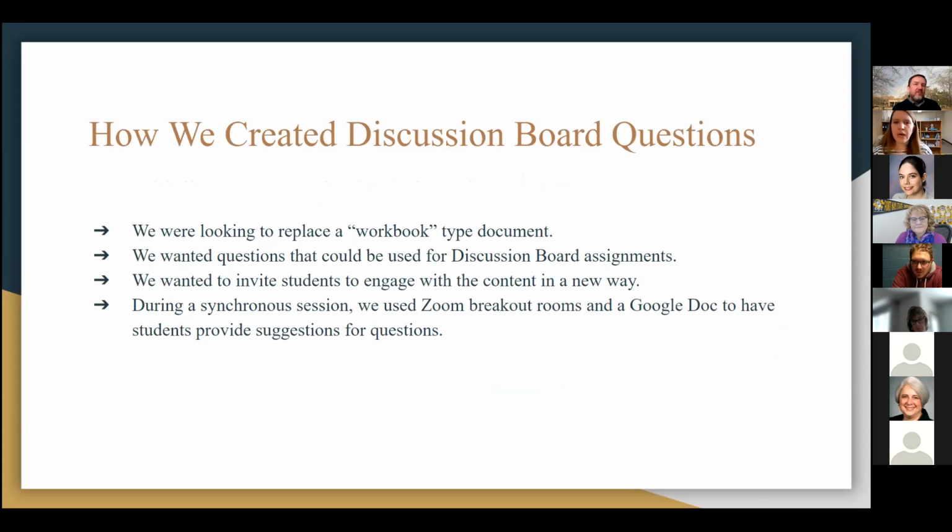So as I mentioned, one of the resources that we integrated were these discussion board questions, sets of questions that we could use to help students assess whether they were understanding the material. And we were looking to replace that workbook type document. So that was that second book, the blue-green cover that you saw in the previous slides. And it is very workbook focused. So it has questions to get people to assess articles and look at the strength of the research.